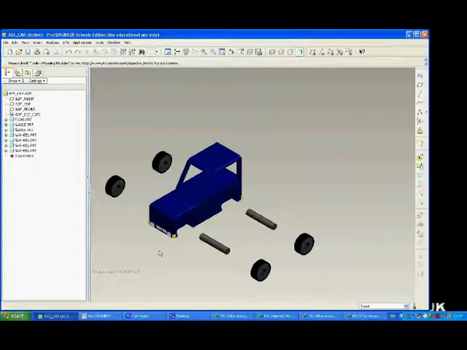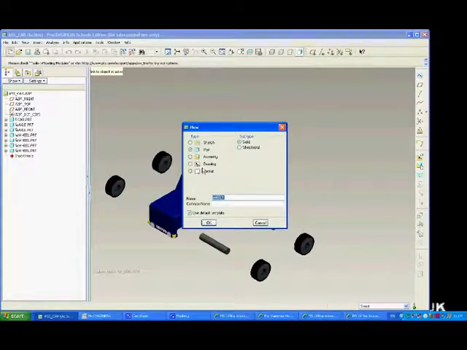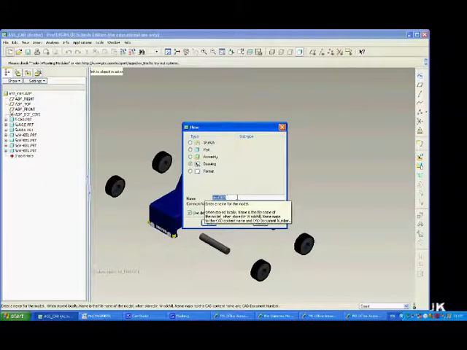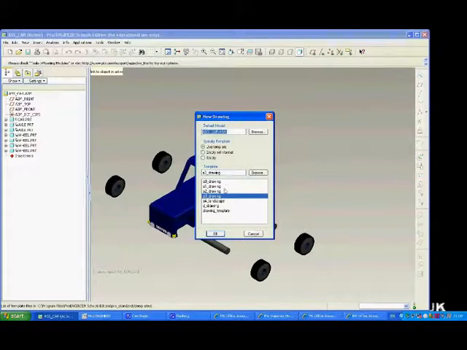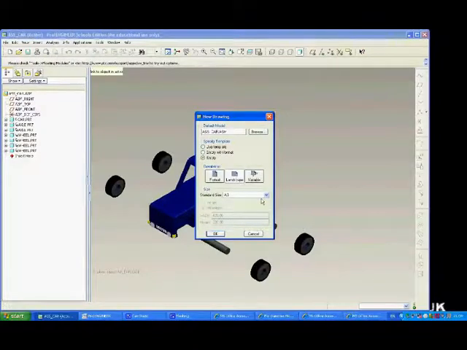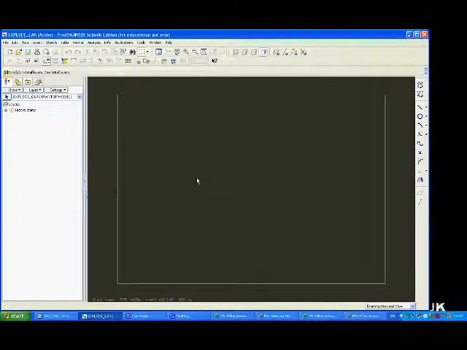What we're going to do now is take this exploded view into a drawing sheet. So to do that, open up a new drawing sheet, select drawing, give this drawing a name, and say OK. Make sure you've got the correct setup for this shown, and say OK.